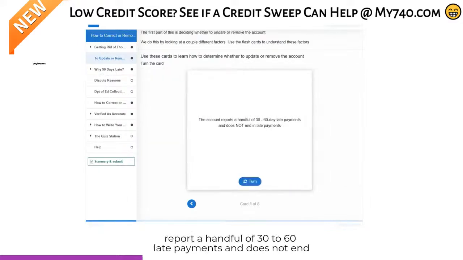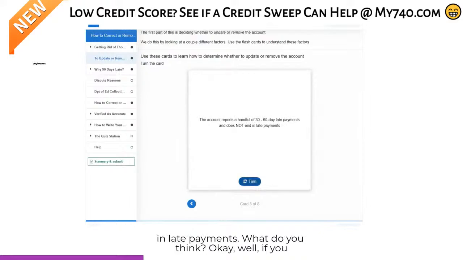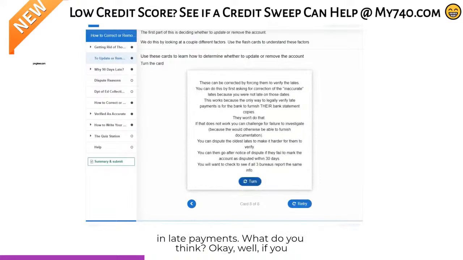The account reports a handful of 30 to 60 day late payments and does not end in late payments. What do you think? Okay, well, if you guessed it, we are going to try to correct this by forcing them to verify the lates. And you can do this by first asking for correction of the inaccurate lates because you were not late on those dates. I don't care if you were or you were not.